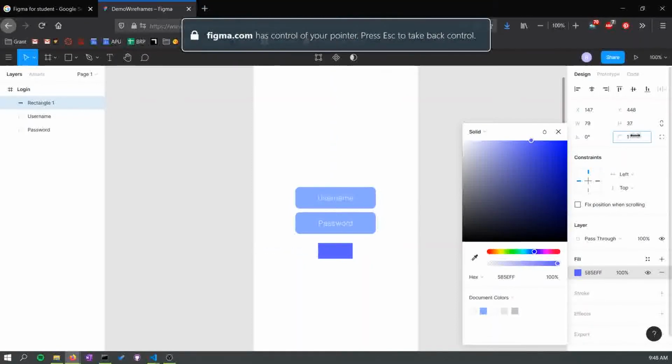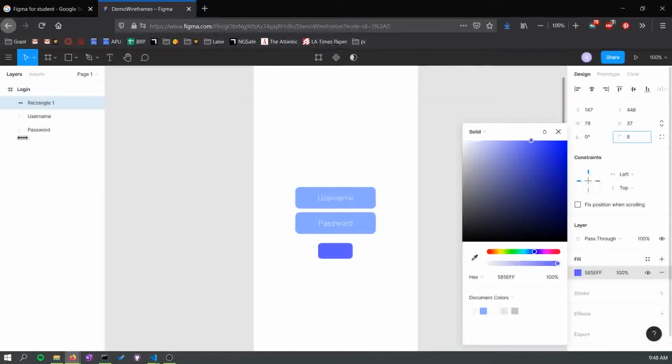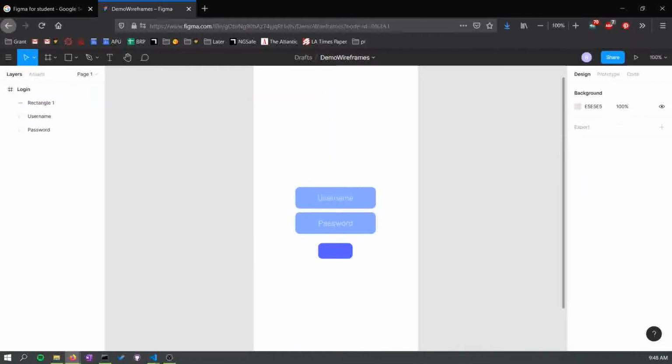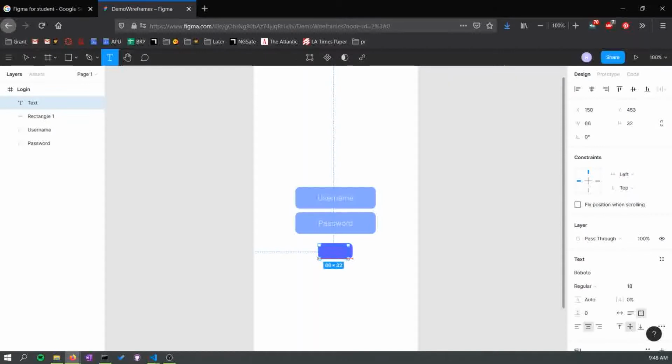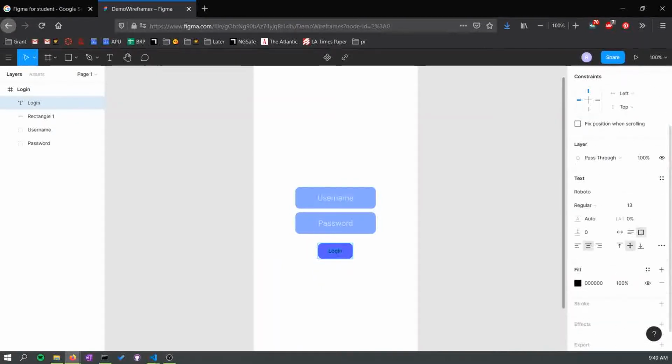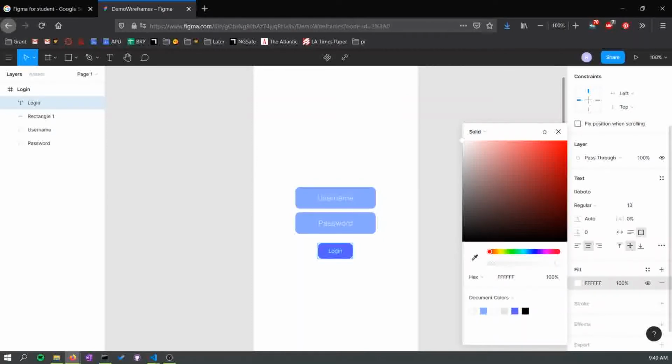and then we'll increase that 10. And then we'll add some more text again in here. Just say login. Expand that so that it fits. And the snapping all really helps. And maybe we'll make this a little bit smaller, 13. We'll change the color to white.